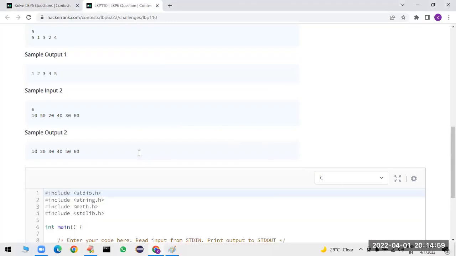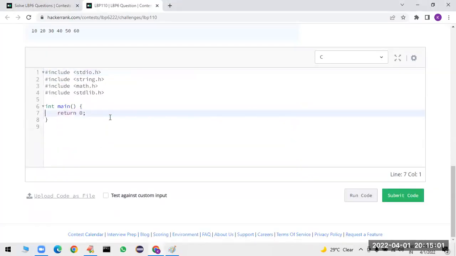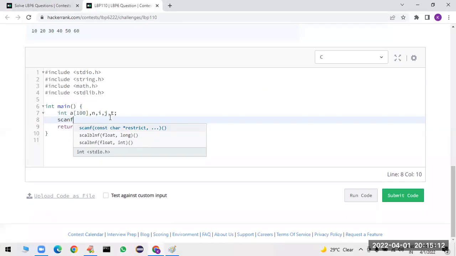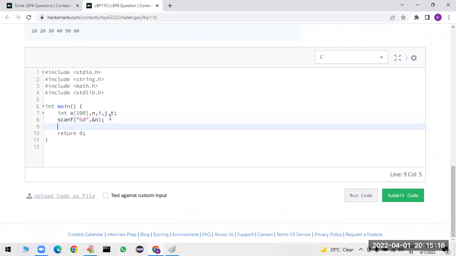Sir, directly I am choosing C language. Please concentrate well. Integer a of 100, I am taking n. So two loops we are using, and one temporary variable is also required. So scanf percentage d comma ampersand n, I am taking.